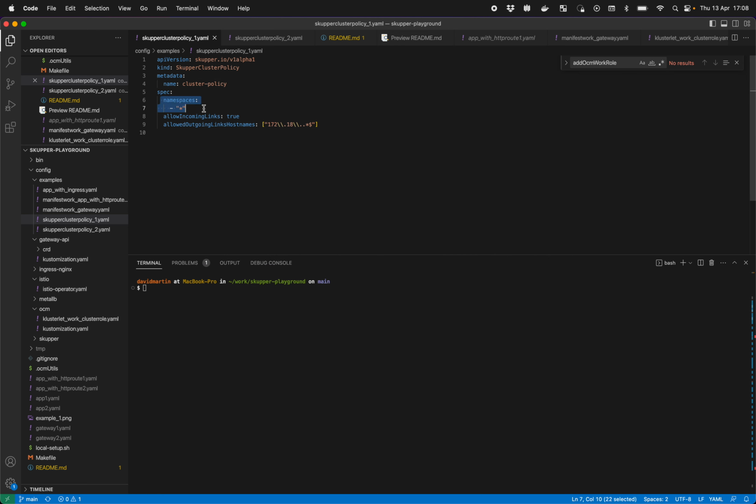So we're allowing any namespace here. We're allowing incoming links. This policy is applied to both clusters, same on both sides. So it's allowing incoming links either way, and also allowing outgoing link host names to match this particular regex. And that's just the network that I have set up locally with some kind clusters. So initially, there are no rules here for what deployments or services can be exposed.